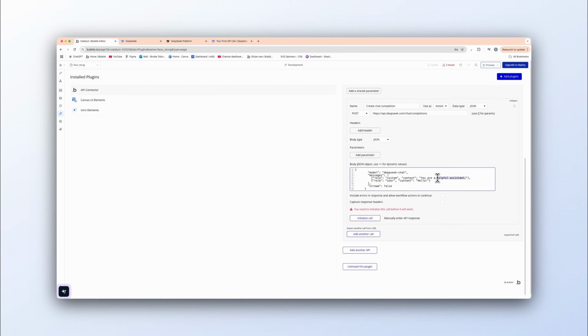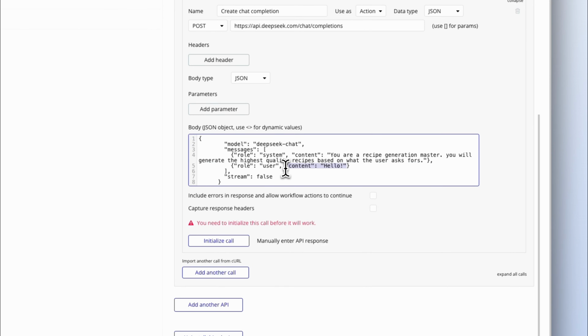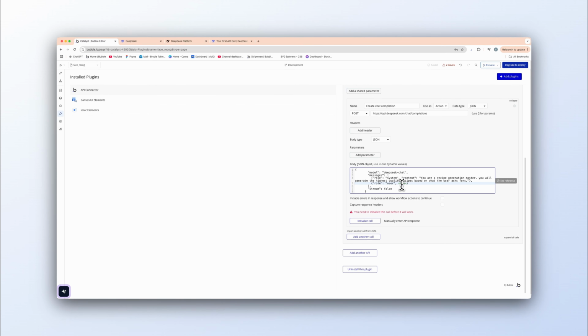So let's just say you are a recipe generation master. You will generate the highest quality recipes based on what the user asks for, like that. Now coming down here, we have the user and the content is hello. Now obviously this needs to be whatever the recipe the user wants, so this needs to be dynamic. So from the quotation marks to the other quotation marks, we're going to add in 2 carrots here like so, and this can just be prompt.